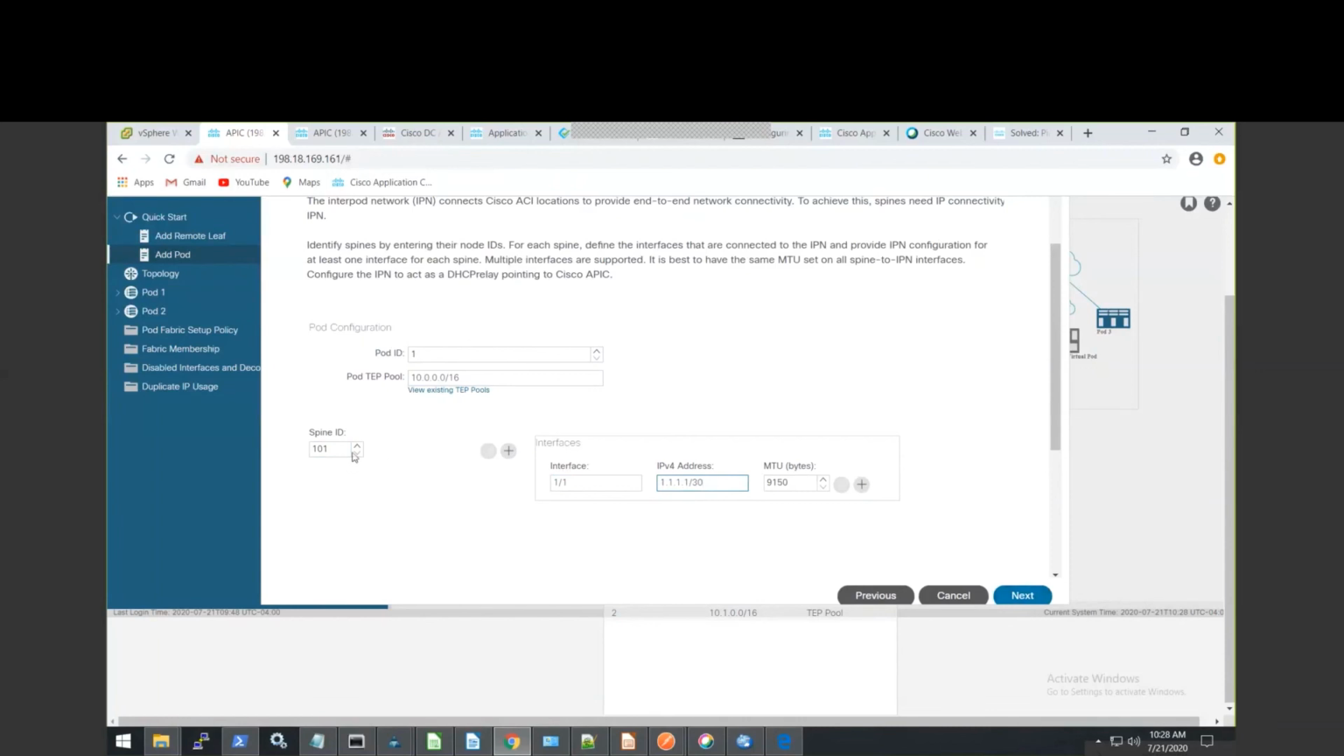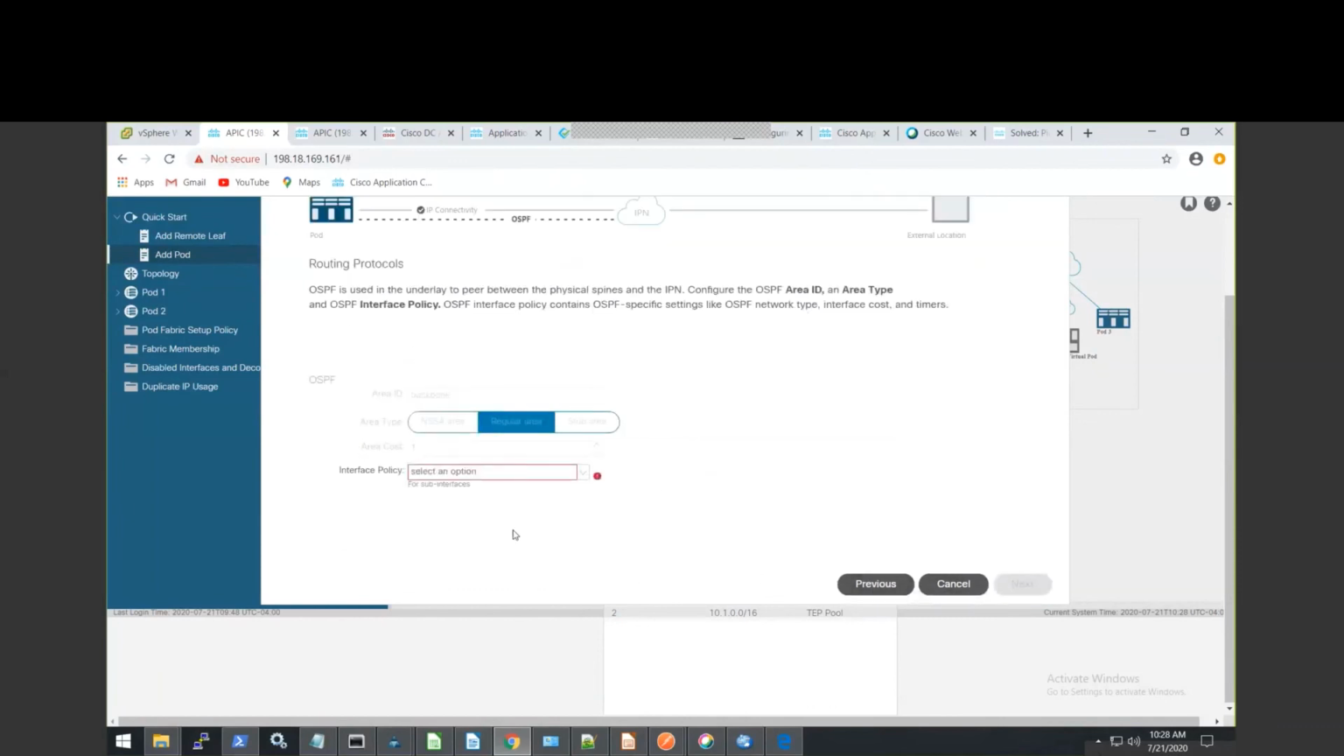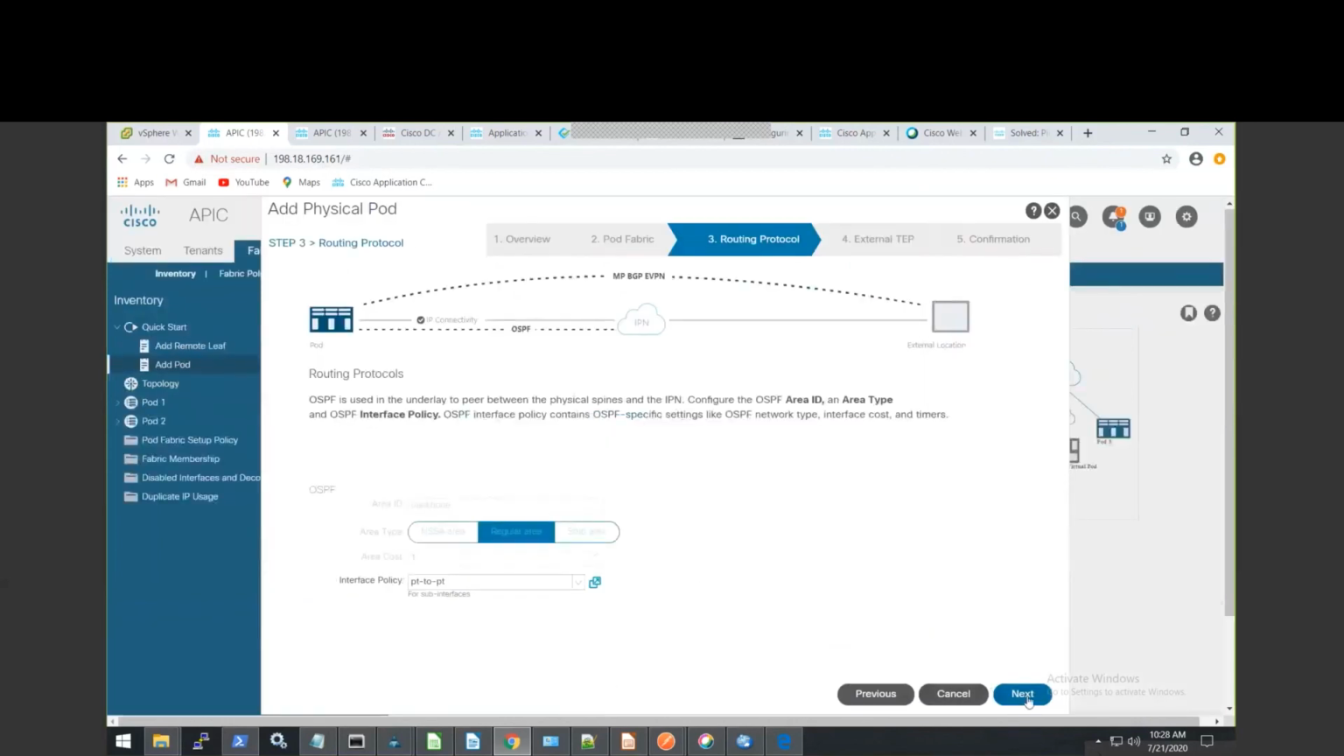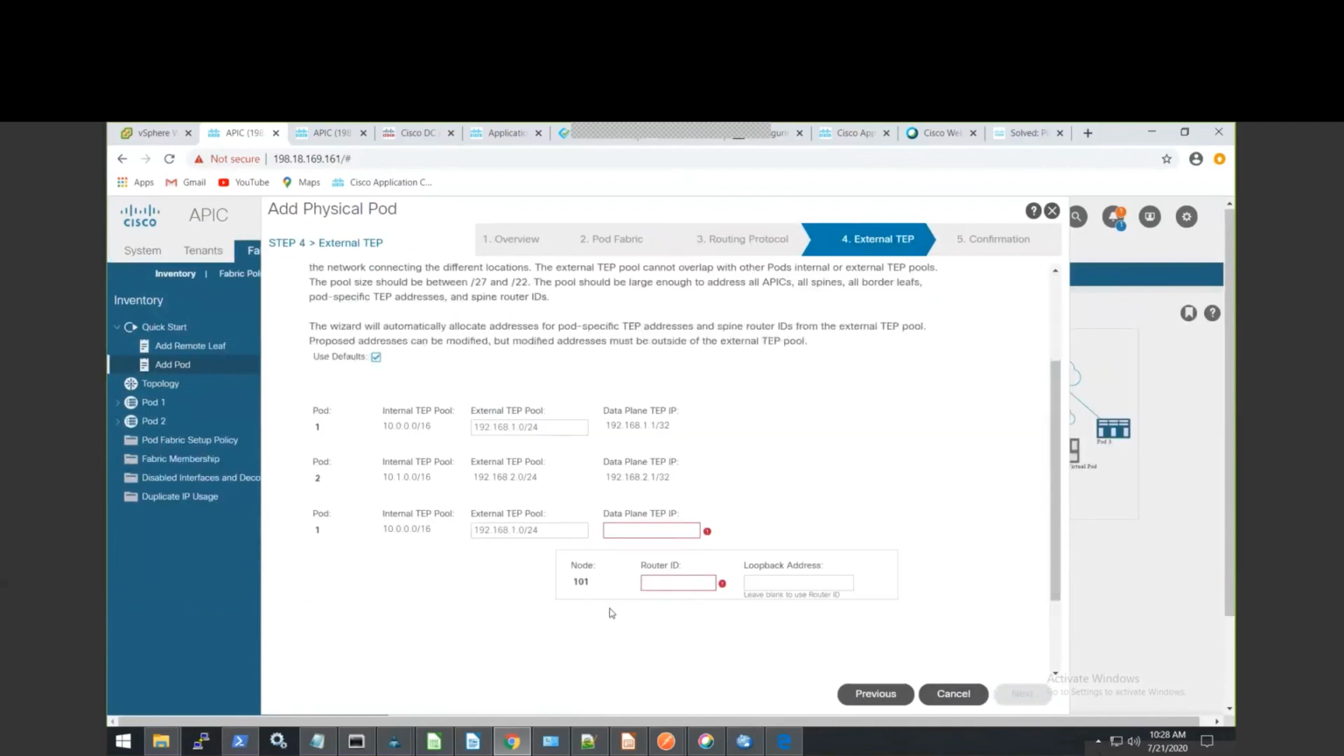It depends how many. If you have more than one, you can add all your spines and click on plus here. Okay. And you add this, so it's easy. Next. And then you select interface policy. You're using OSPF point-to-point, and it's right here. You see that point-to-point, advertise subnet. You have an option to enable BFD, or ignore the MTU. So, okay. Next.